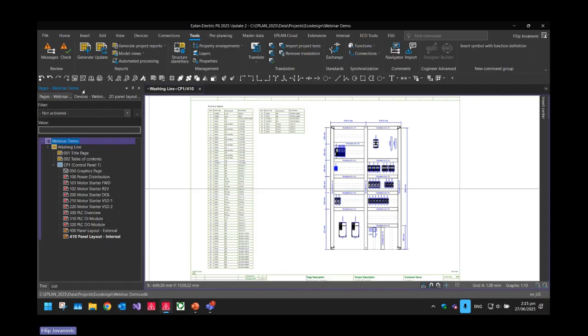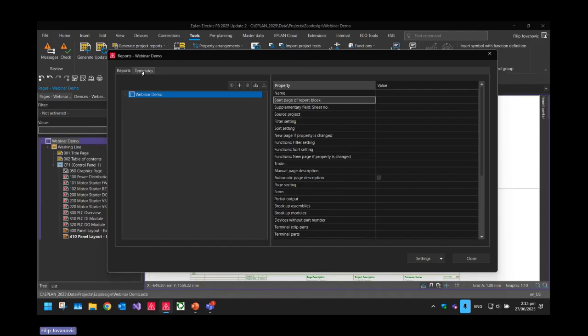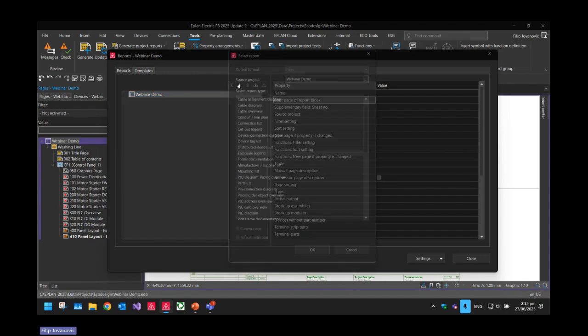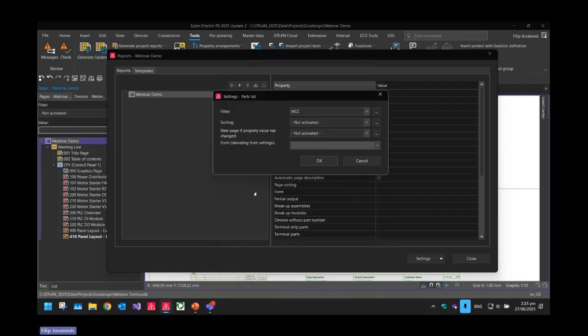Okay, so to create my templates, I'm going back into generate. And instead of the reports tab, I'm going to swap over to templates. And you can see I've got nothing in this list. So I need to add. So first, if I go new, I add a parts. I'm going to start off with a parts list. Go OK.